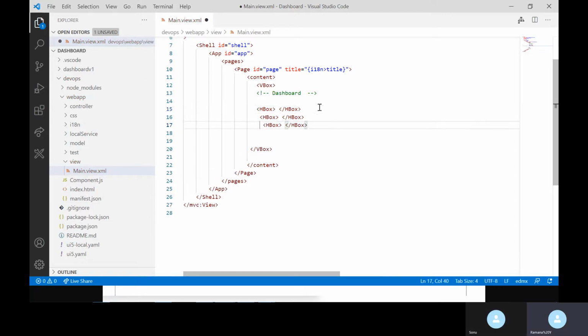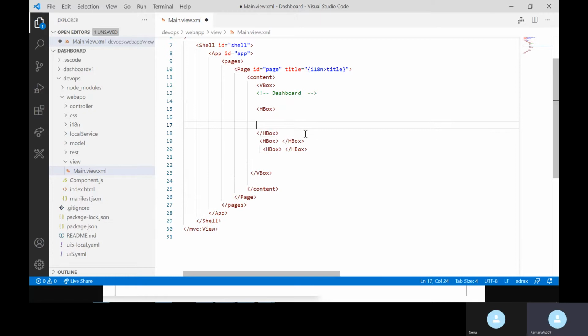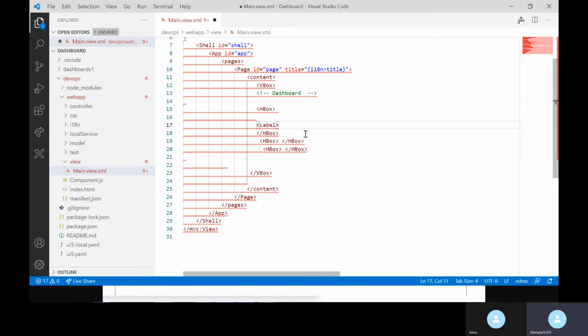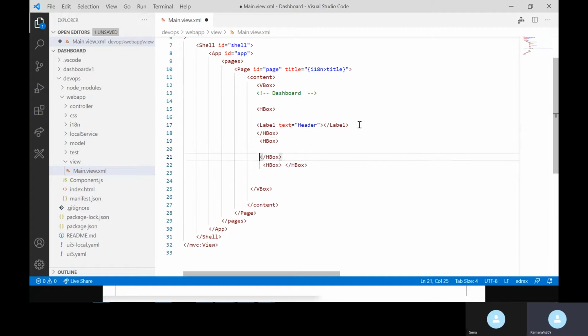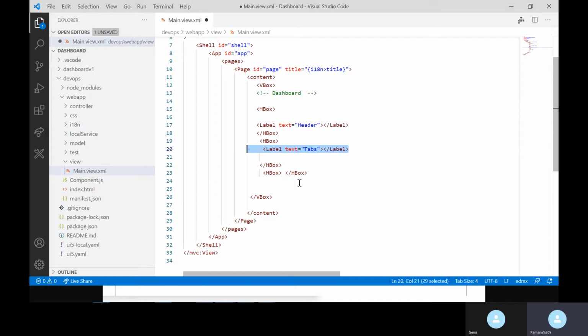Always make a note to add some dummy labels or comments first. That will allow you to visualize whether the layout has been correctly constructed, because without any structure we will not be able to visualize whether the structure is intact or not. So here I'll say header. In the first horizontal box we want to place a header, in the second horizontal box some icon tab bars, so I'll structure it this way: header, tabs, and then in the third section I want to place my tiles.